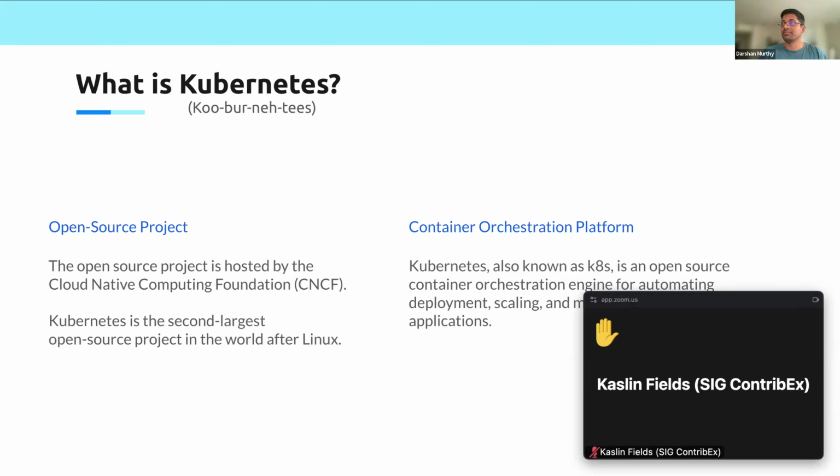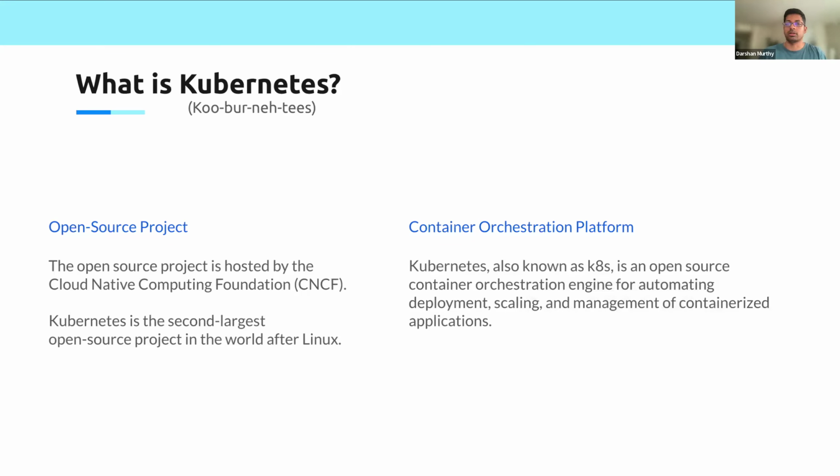Hi, Kaslin. Hi. Just letting you know that someone in the chat mentioned that the pop up is covering some of the slides. I don't know if you can move it out of the way. The little pop up from Zoom in the right hand corner? Oh, okay. Sorry, I can't see that. Oh, I did not know that. Yeah. Thank you so much.